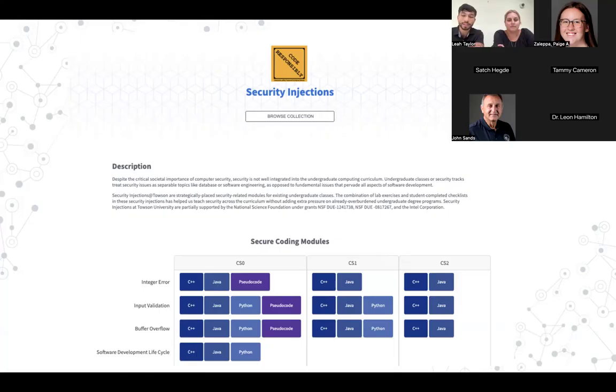A little backstory is that this started as the dissertation from Dr. Taylor, who was one of the founders here at Secure Ed here at Towson. And the whole idea about it is all related to secure coding practices, hence the name security injections. It's about injecting those security principles into the minds of students early on in their education careers.